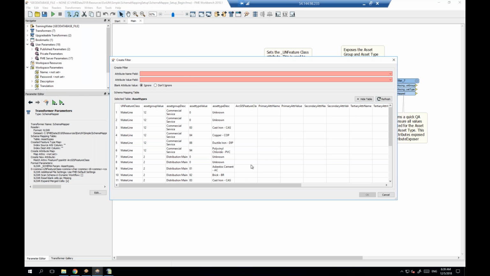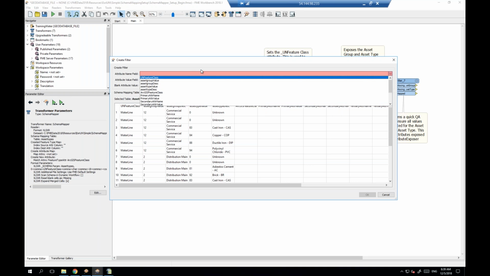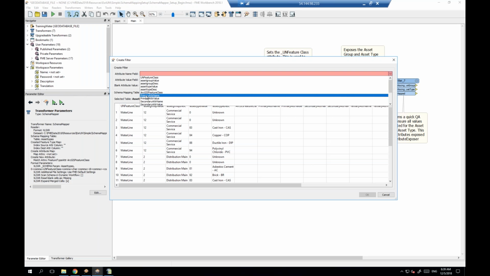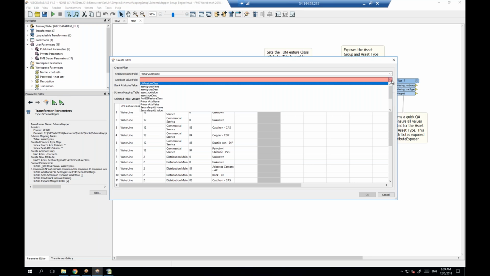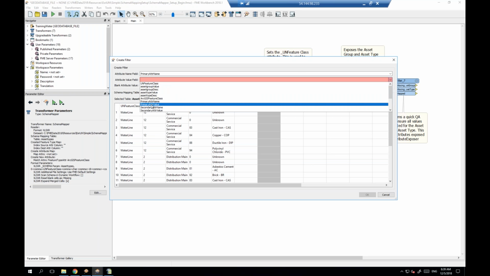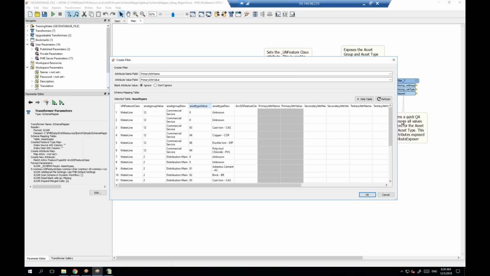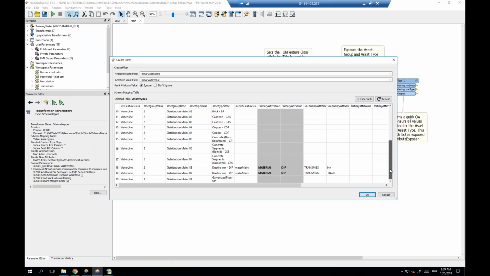And then for this one, we're going to do the primary attribute name and the primary attribute value. So the attribute name would be the primary attribute name, and the attribute value would be the primary attribute value. So basically what this would say is, if material would be here as the name, and then a DIP would be here as the value.